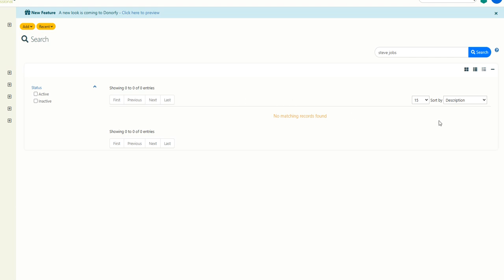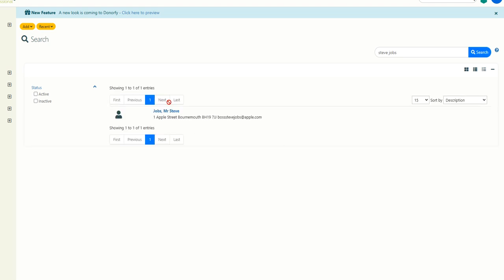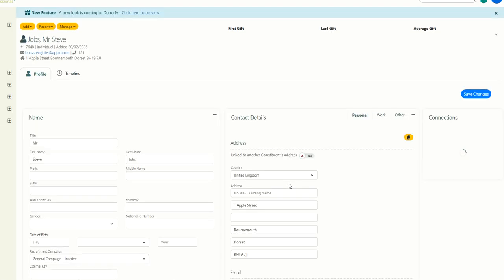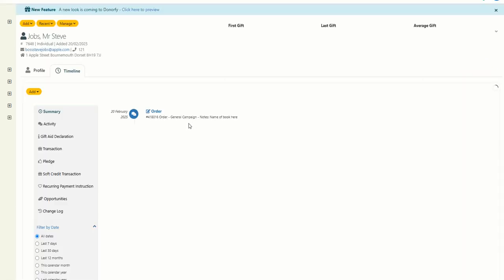So on the Donorfy side, Steve Jobs presently doesn't exist. Let's have another look for him. There he is. And on his record here, we now have his address, his name and title. On his timeline, of course, is the order we just processed.